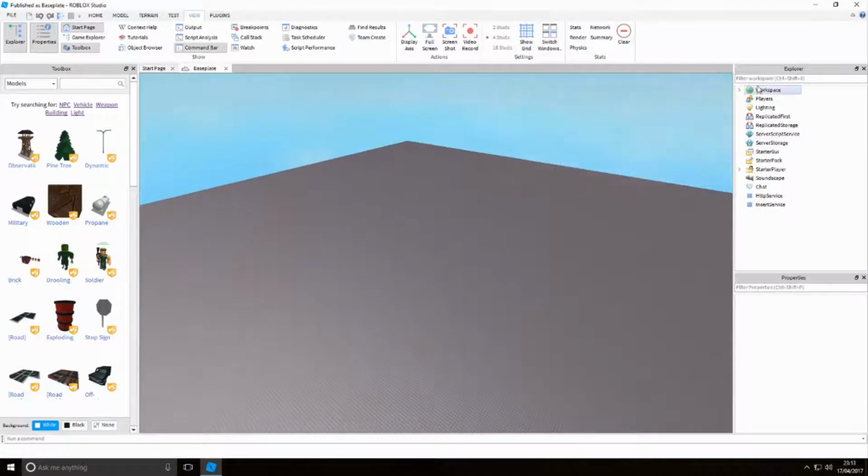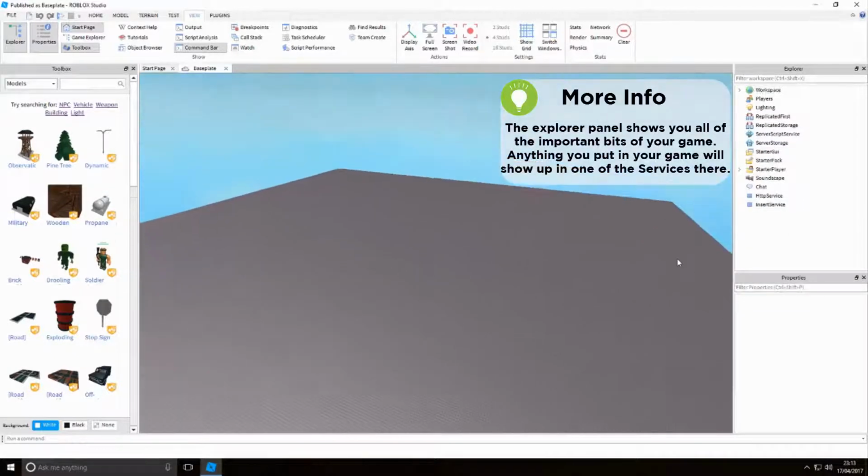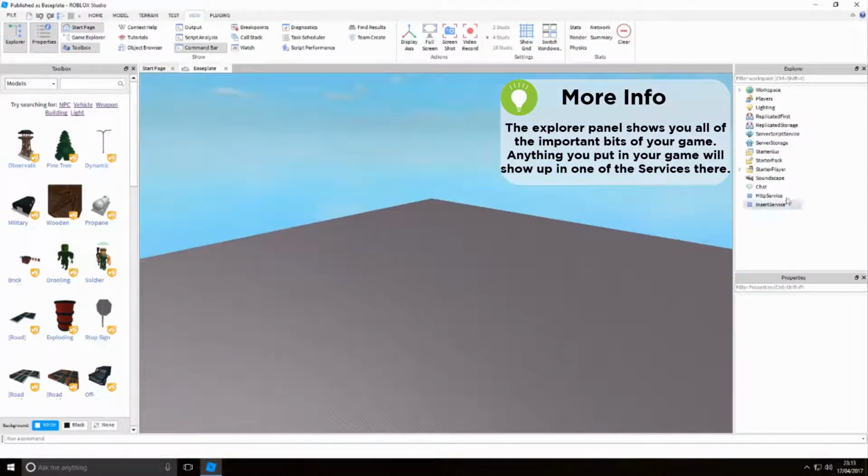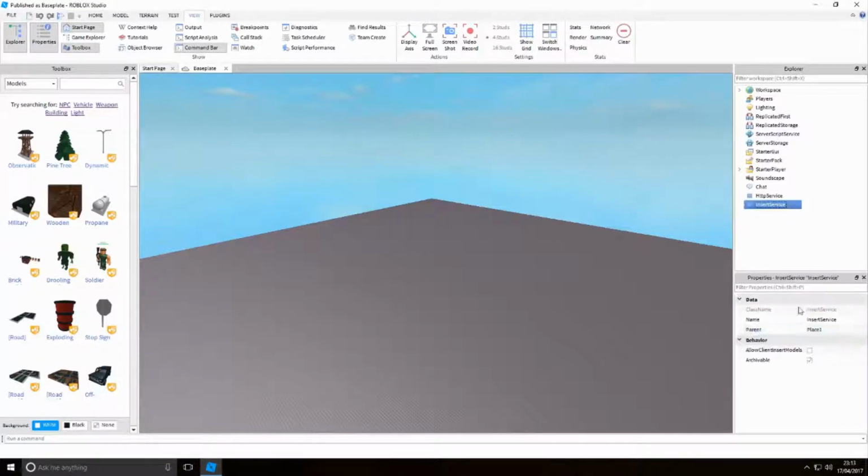What the Explorer is, is a panel to show you everything in your game. You've got all of these services, and there are many more services as well, which we'll come across later on in the tutorials. But these are all the services you can use and change the properties of. And this is the Properties panel here. If you click on one of these services, you'll get the properties of that service.